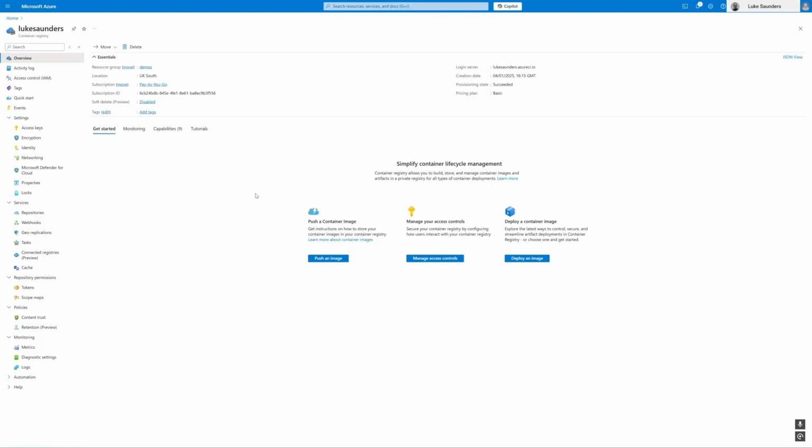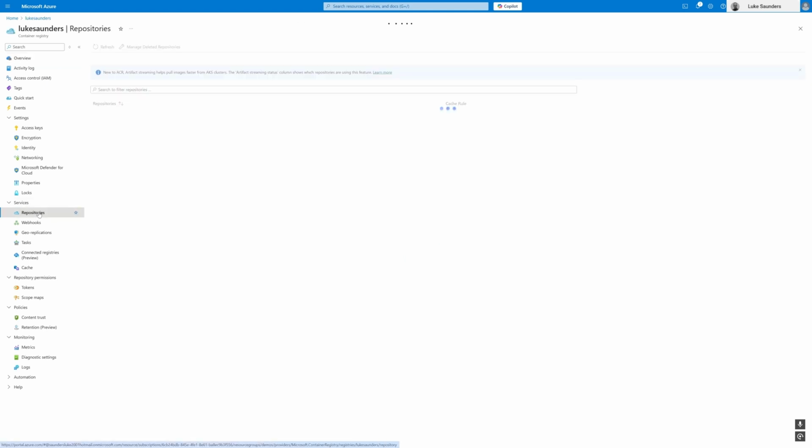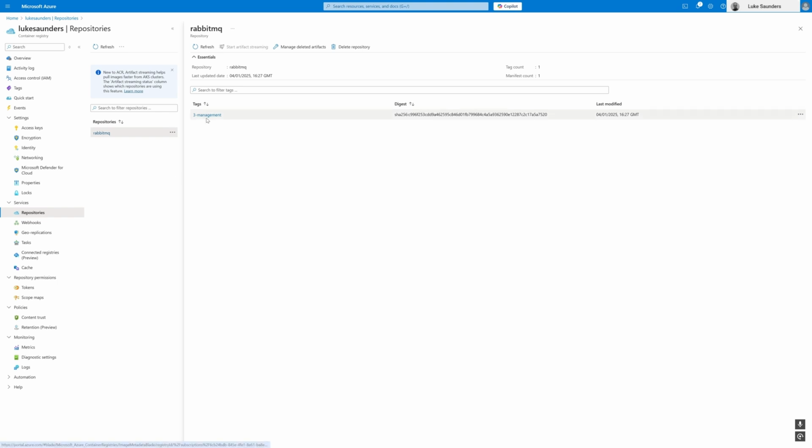We're now back in the Azure portal on the container registry, and down here we can see under services we've got repositories. So let's select that. That's just loading up now, and here is where we should then see our RabbitMQ. So if we select this, we can now see that we've got our 3 management image here, and from here we can actually go and run an instance.